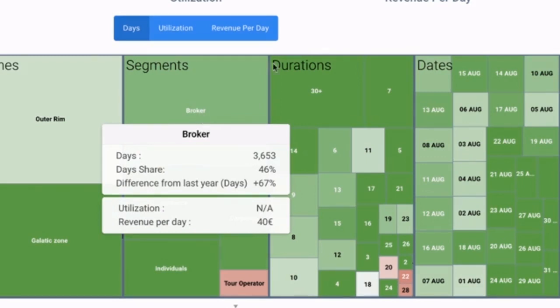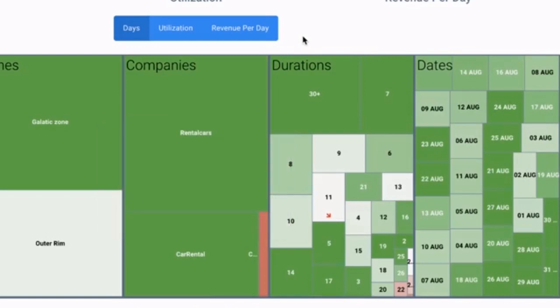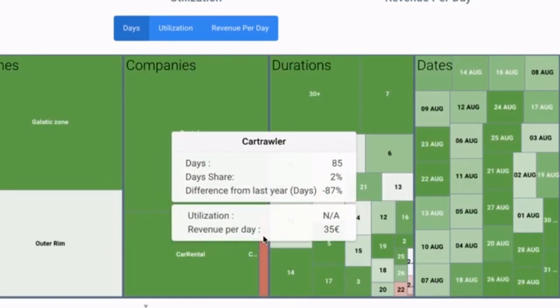Simply click on that square and we display the component of this new element. And we can see that it is very in advance on rental cars and car rental. And I have this one, which is car trawler, which is highly red. Therefore, it's late by 87%.